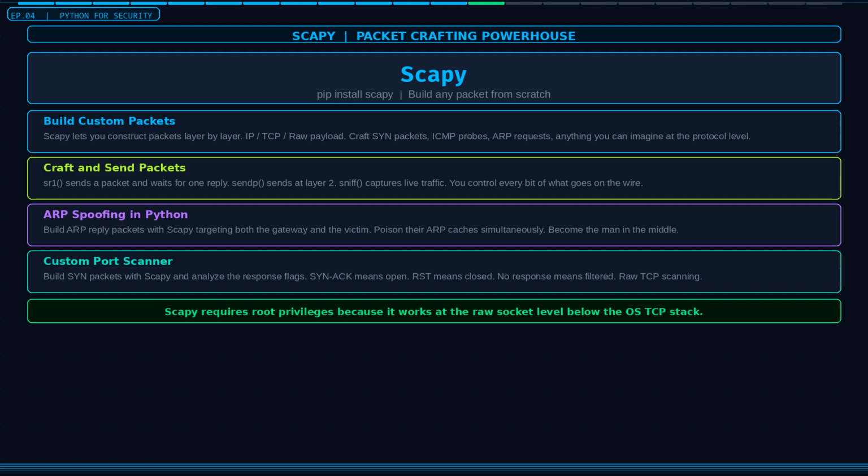Scapy is one of the most powerful tools in the security Python ecosystem. It lets you craft, send, receive, and analyze any network packet at any protocol layer, all in Python code. This is not a wrapper around other tools. This is direct packet construction and transmission at the network layer. The fundamental Scapy approach is layer stacking using the / operator. An IP layer stacked on a TCP layer on a payload gives you a complete TCP packet. Scapy handles all the checksums, packet lengths, and protocol details automatically. You define what you want, Scapy handles the mechanics.